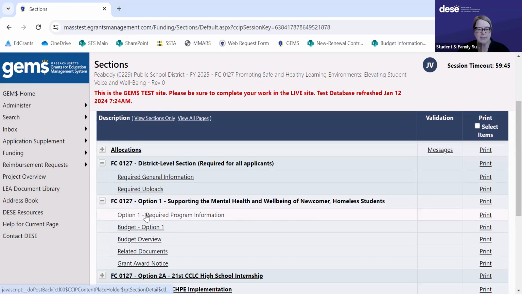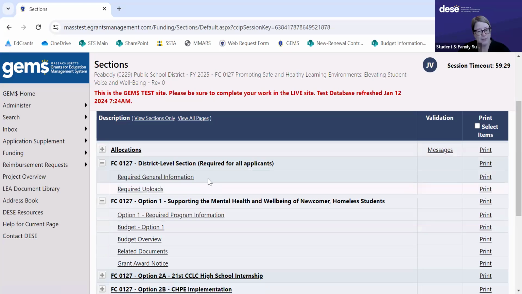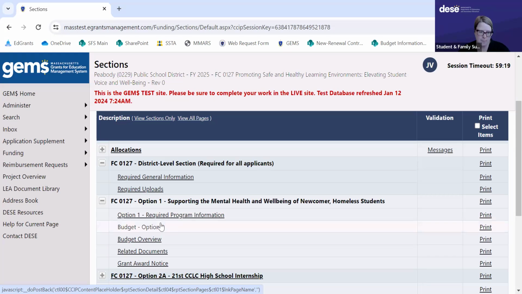Each section you're going to see, there's a required program information section, and that's where you're going to respond to the questions in the RFP and tell us your plans and how they're all connected for the work in that particular option. And then each section, except for the district level section, has a budget. So this is where you'll put your budget just for that section, just for option 1. And you'll need to limit it to the maximum amount eligible for that.